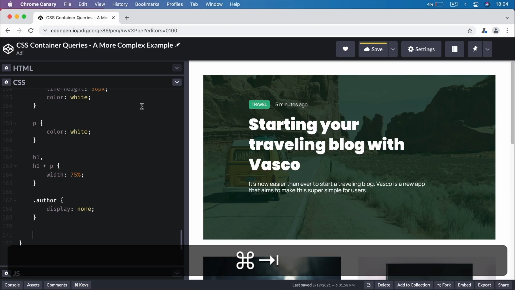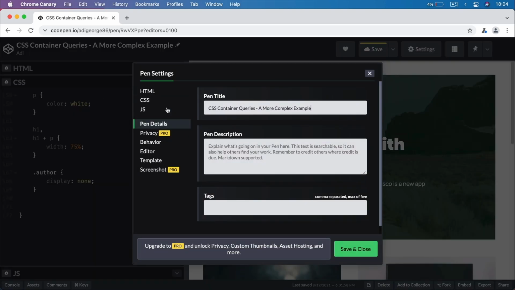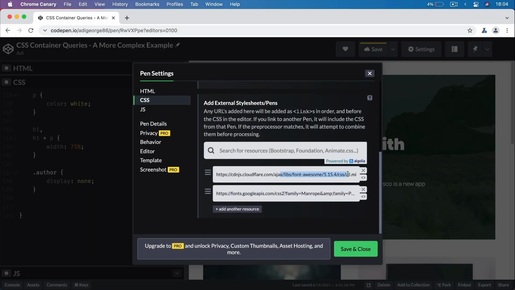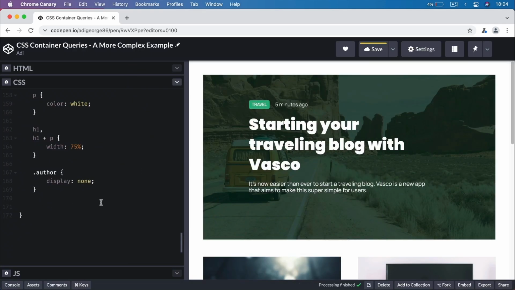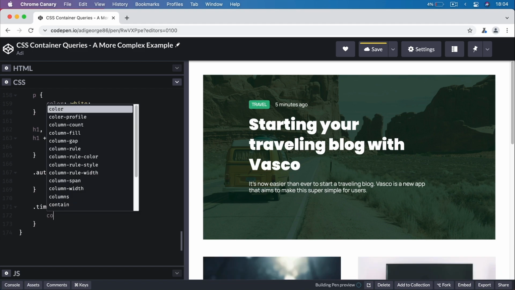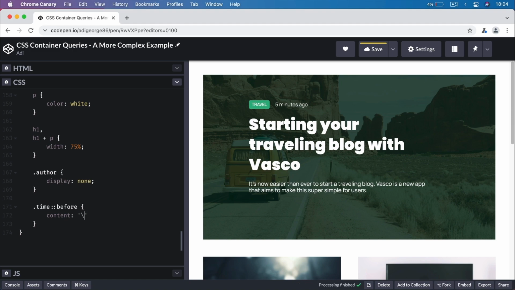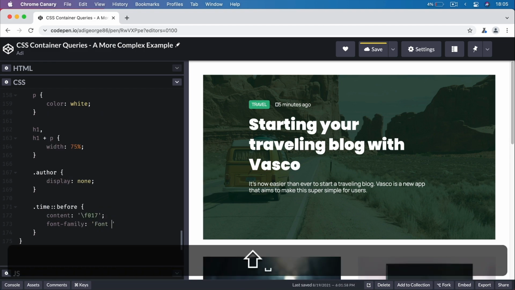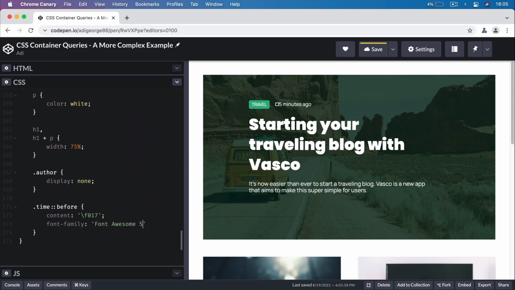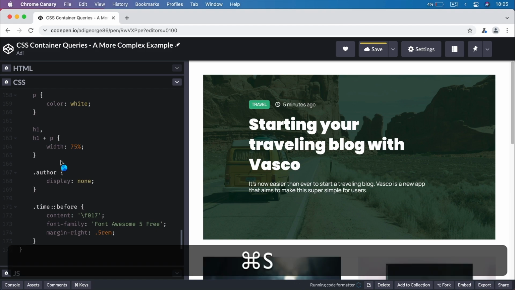And what else? Let's add this icon. That's really easy to do. I went ahead and imported Font Awesome version 5. So for that we do time. We'll use a pseudo element for it. Content. That's going to be F017. Font family is going to be Font Awesome 5 Free. And let's also give it a margin right of, let's say, 0.5 rems. Cool. So now we have the icon too. And with that, we're actually finished. Let's go ahead and save.